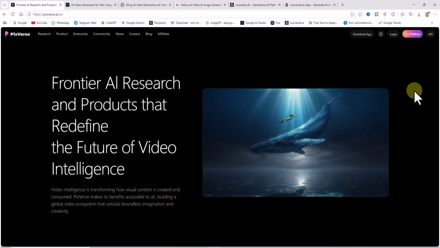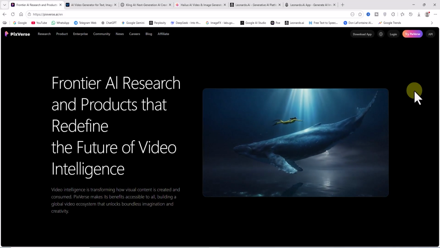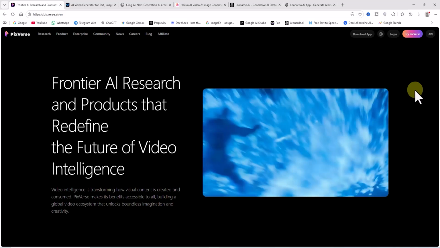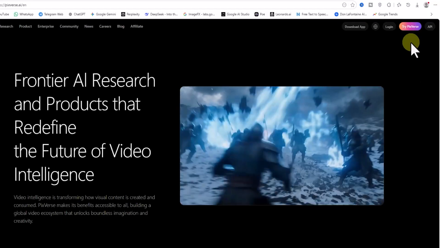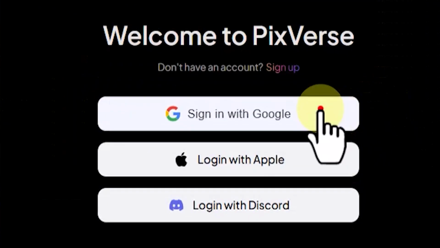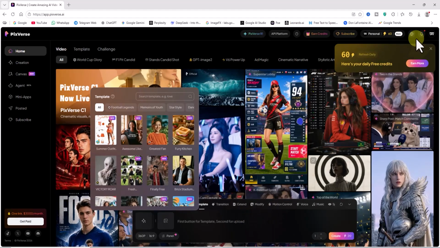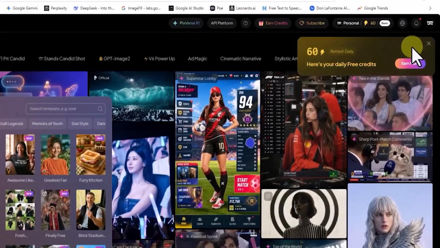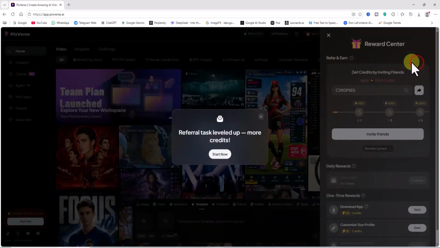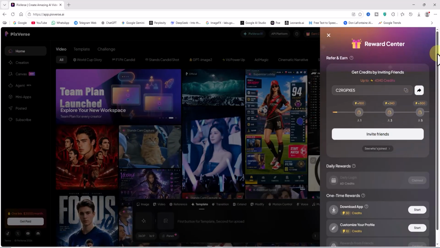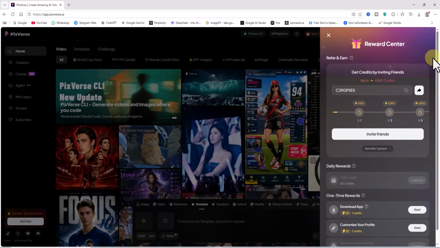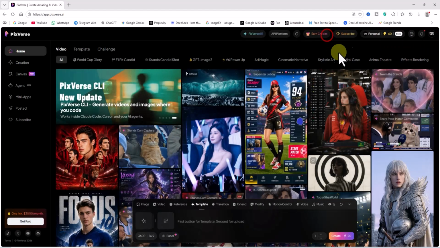For this tutorial, we'll be using Pixverse, but the AI video workflow you're about to learn is almost identical across most of these platforms. To create an account, you can sign in with Apple or Discord, but I'll use my Google account. After signing up, Pixverse gives me 60 free tokens, and that's exactly what we'll be using throughout this tutorial. You can also earn more credits by inviting friends or completing a few simple tasks. Time to make a video.